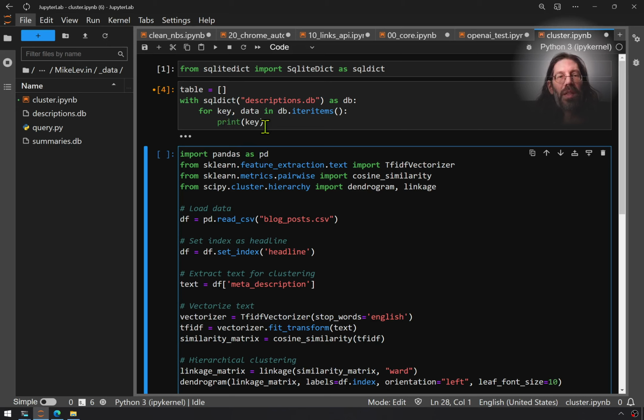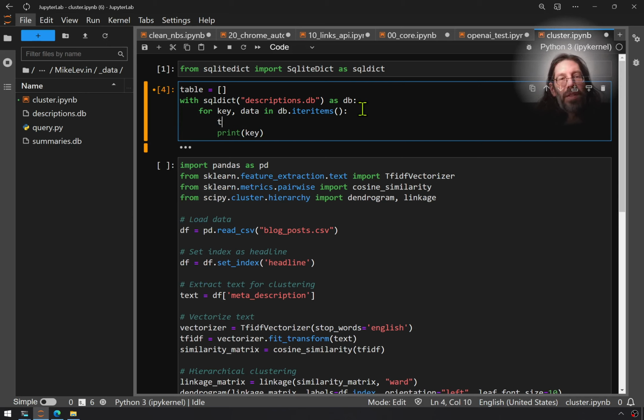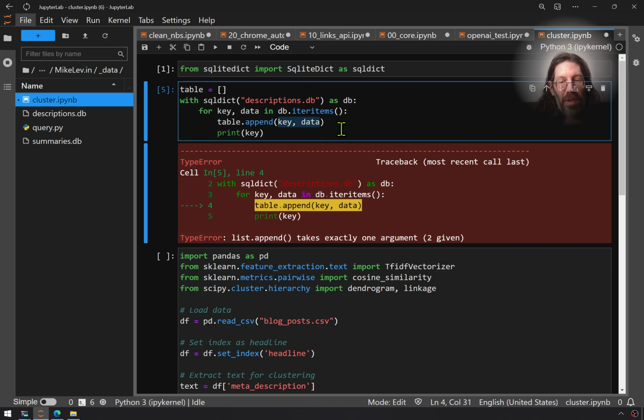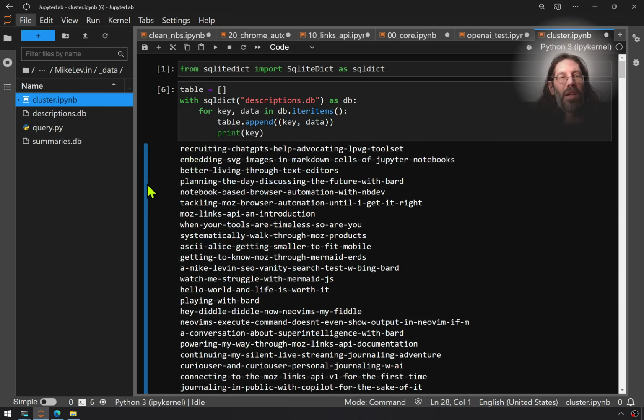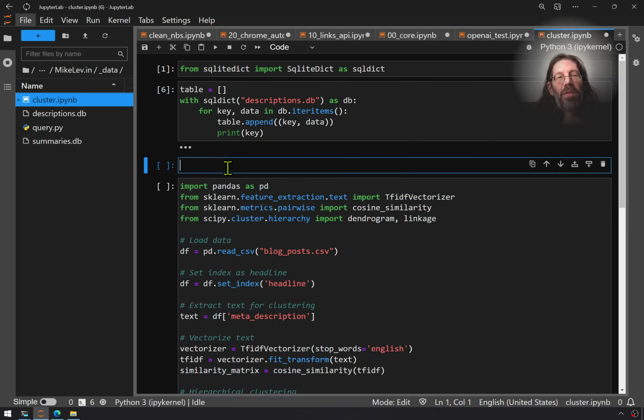Key and data table, print key. We are going to table dot append key data. We're appending a tuple. Extra set of parentheses needed. Hide its output. B for a new cell below.